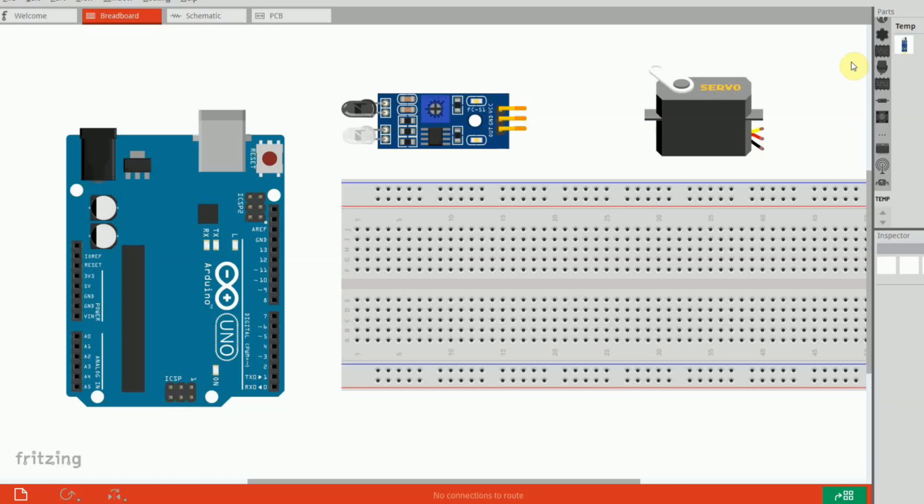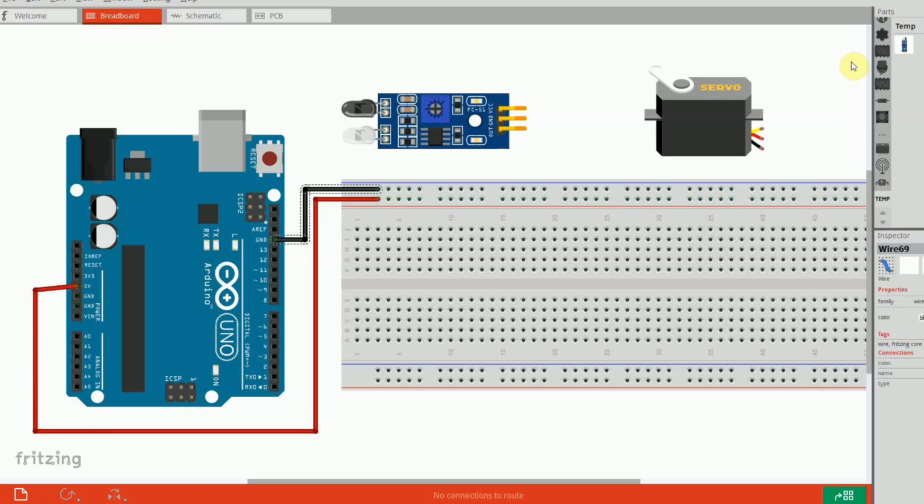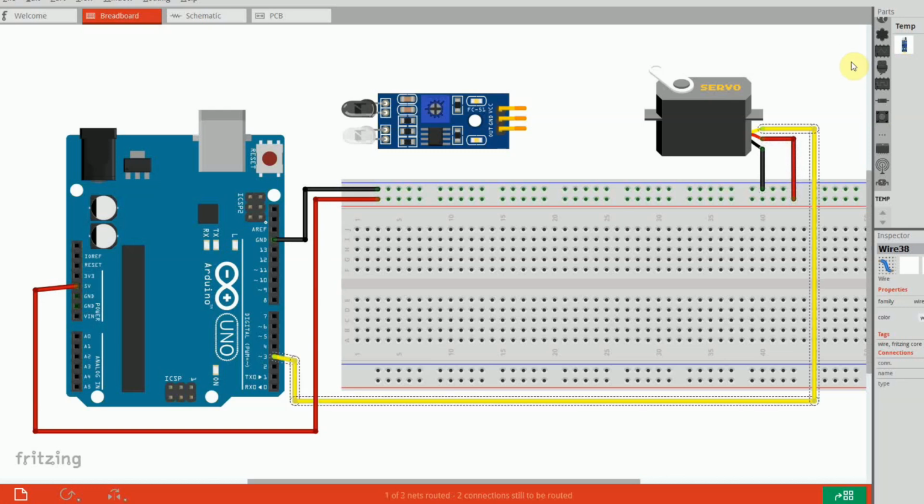First, connect the Arduino's 5V pin and GND pin to the breadboard's power rails. Next, connect the servo motor to the Arduino. The red wire goes to 5V, the black wire to GND, and the yellow wire, which is the signal, goes to pin 3 on the Arduino.